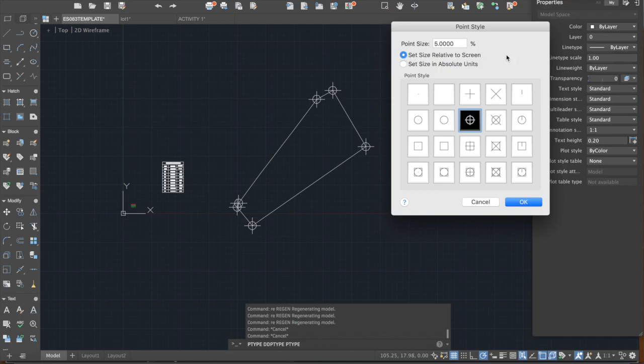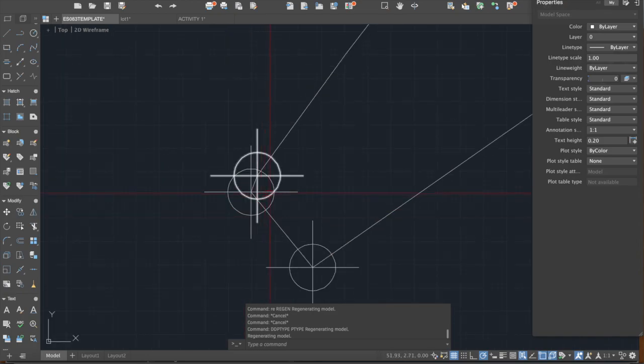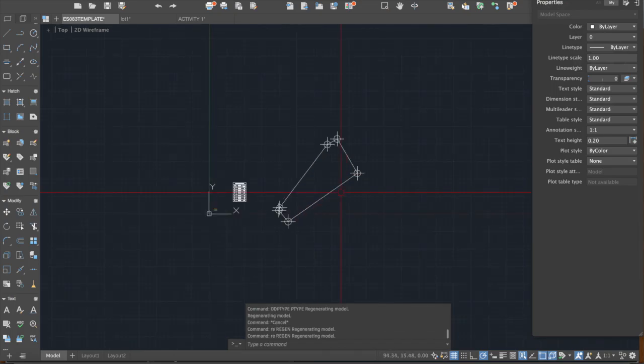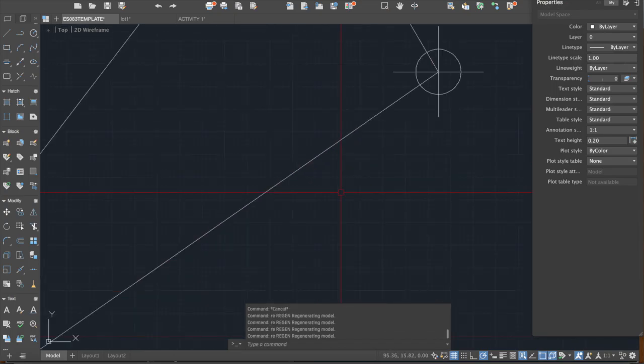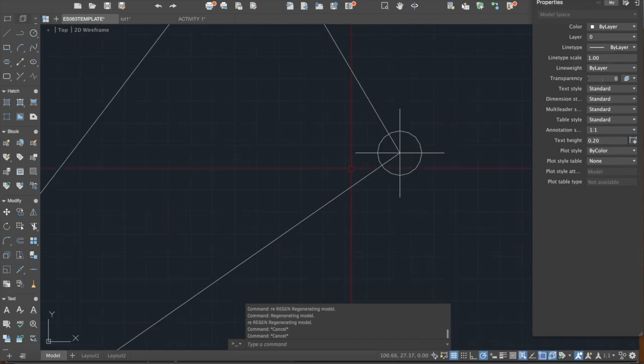However, if you click the second option, set size in absolute units, it will stay as is, depending on the point size that you place here. So for example, let's use 5. Okay, and then click OK. So this is 5 units of the point. As you zoom in and regenerate, zoom out and then refresh, the point size will not change, because you selected the second option.